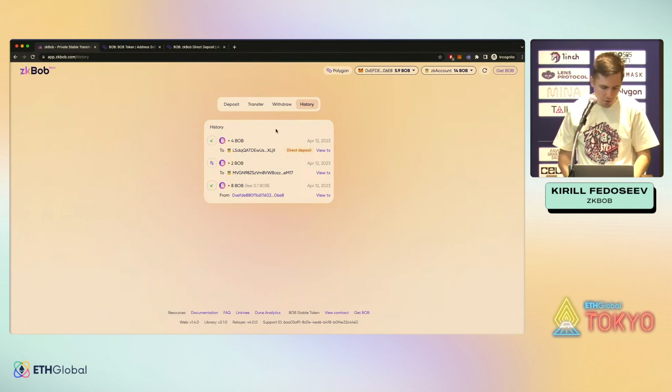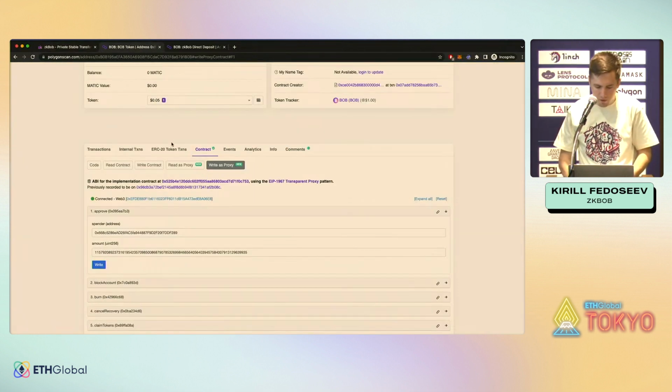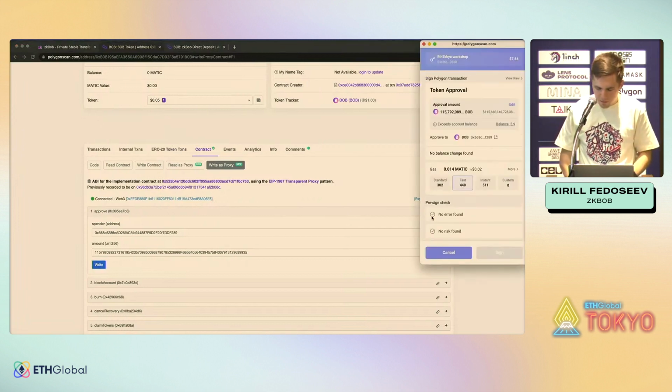So in order to do one more direct deposit to our account, we're going to need to send 2 transactions. Just for the purpose of this demo, the simplest way is through the Polygon Scan UI. This concrete deployment is on Polygon. The first transaction is to approve the BOB tokens for usage by the direct deposit contract. That's a quite typical flow for any Web3 application.